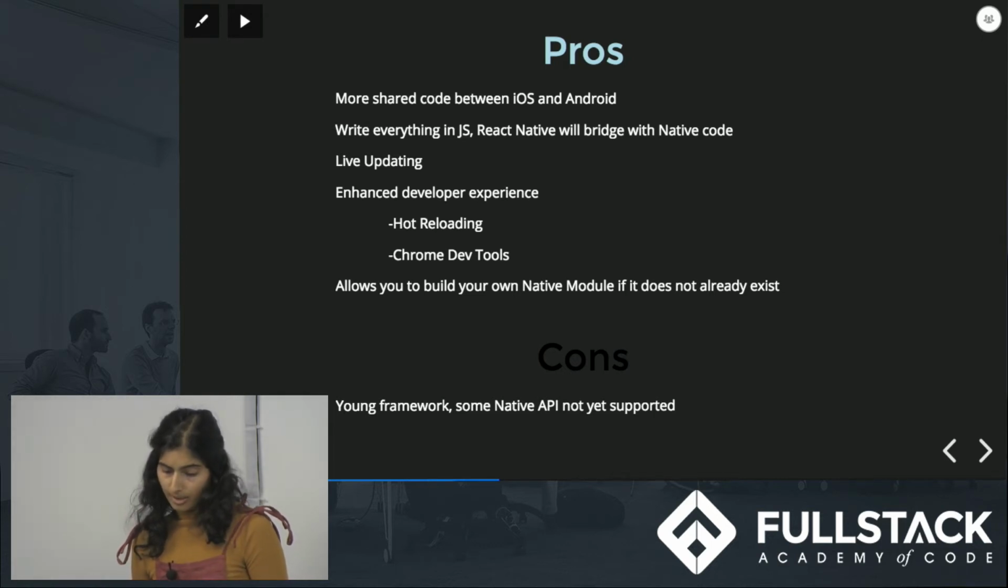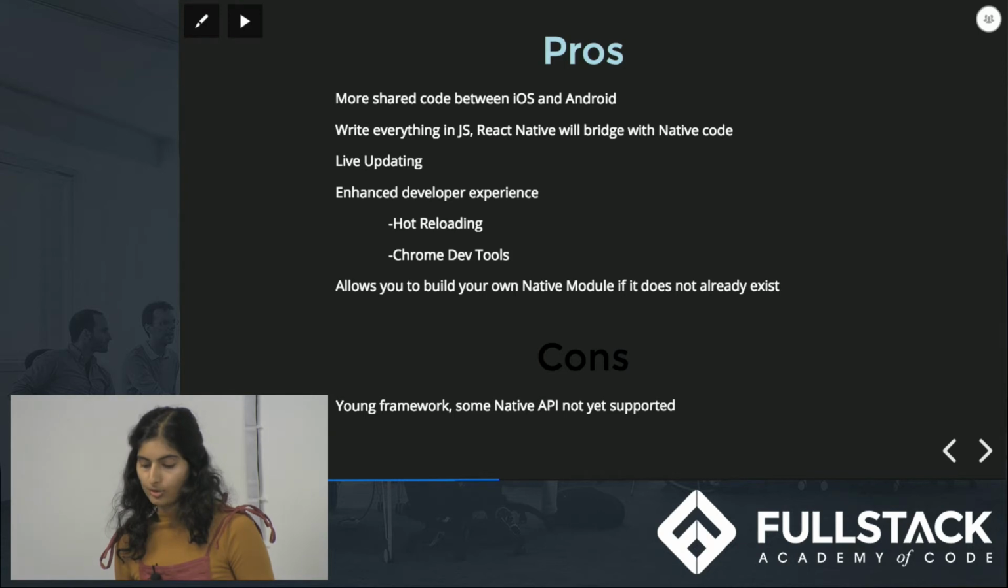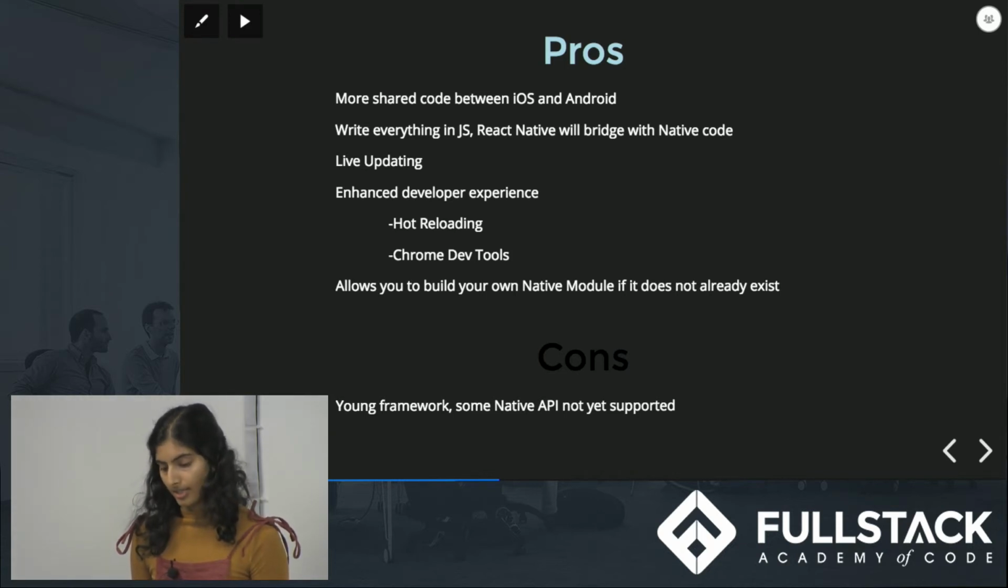Lastly, a really cool thing about React Native is that it allows you to build your own native module if it doesn't already exist. You will, however, need to know Objective-C or Java in order to do so. They probably built this feature because the native framework is fairly young, which leads to my only con. So React Native came out in 2015, and some native API isn't supported yet. But you can use native libraries or build your own native module. But once again, you're going to need to know native code like Objective-C or Java to do that.